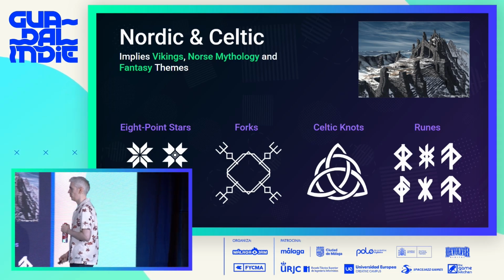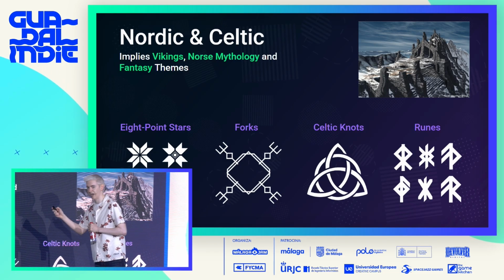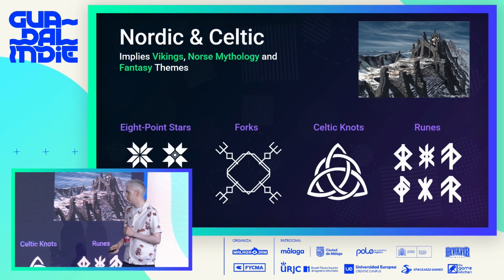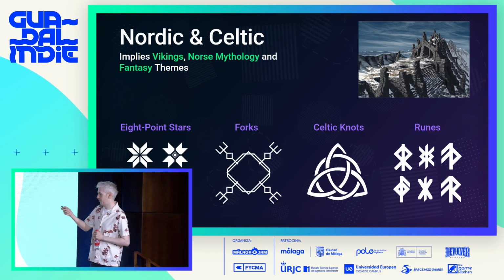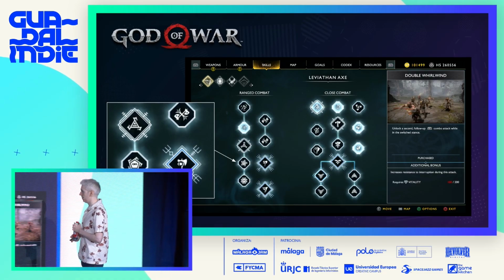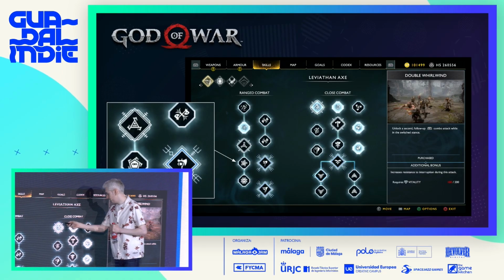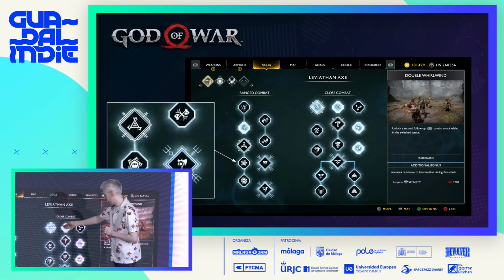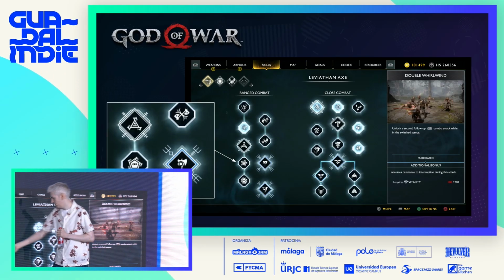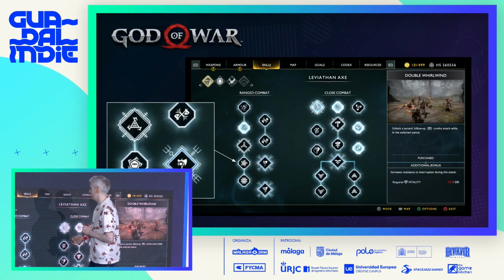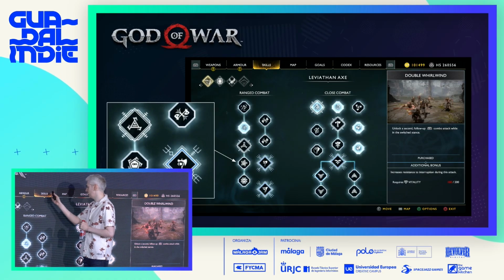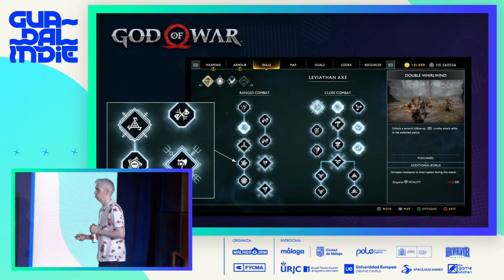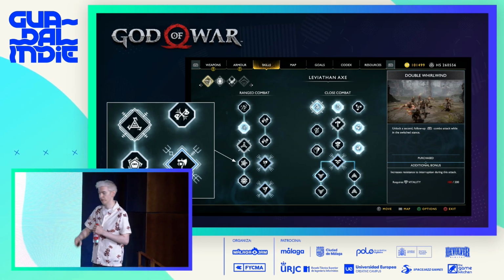Nordic and Celtic implies Vikings, Norse mythology, and fantasy themes. You can probably guess what game's coming up next. Forks, Celtic knots, runes, 8-point stars, all that kind of stuff. And of course, we see that a lot in God of War. God of War has these 8-point stars on the runic borders on the skill tree over here, the forks even. And then you can't really see it very well, but there are some runes here. They use that obviously because the game's set in a Nordic mythology kind of world.